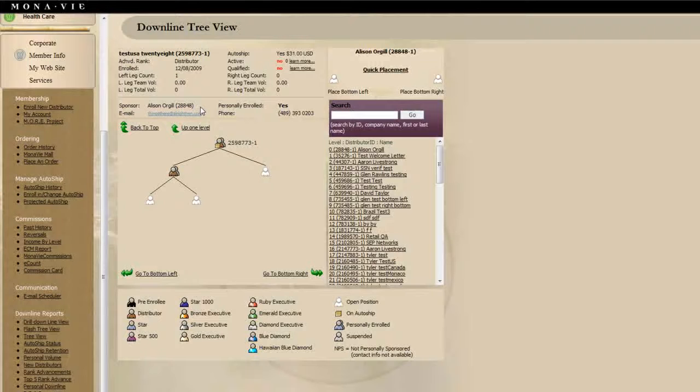At the bottom, it will give you the sponsor's information, such as their account information and email address. Here on the right, it tells you the phone number to reach that sponsor, and it lets you know if they have been personally enrolled. At the bottom of the screen is a legend that will tell you what rank a specific distributor is. Looking at the color brown, you see that the rank is distributor. Right below that, you view star 500, and so on.